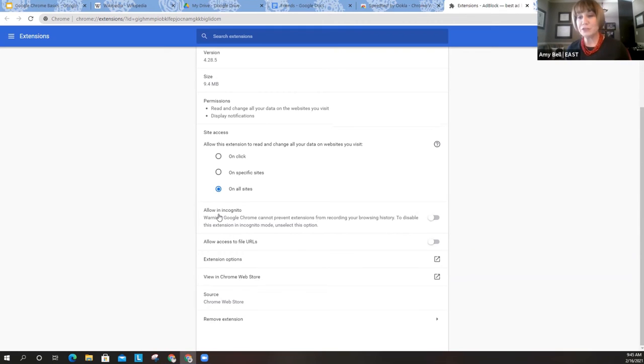So if you're not familiar with incognito in Chrome, it's simply a way to open a browser where Chrome no longer tracks your browsing history, your cookies, your data. The thing is, your extensions don't work in incognito either. So you'll have to click on this tab if you want it to run while you're in incognito. That's hard to say. All right, it also tells you where you got that from and gives you another option if you want to remove that extension.